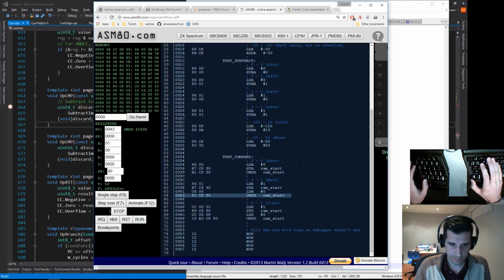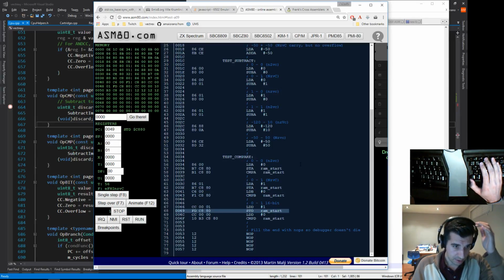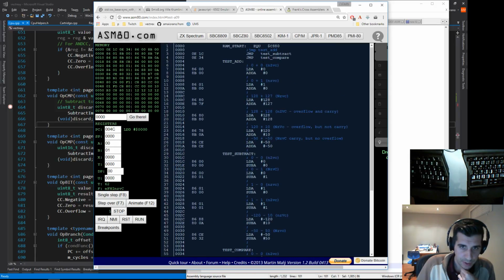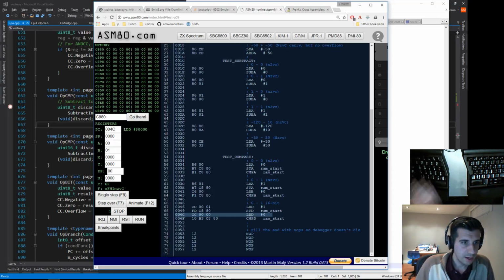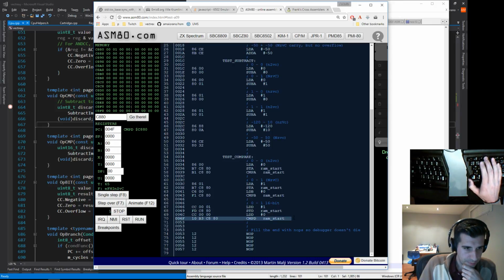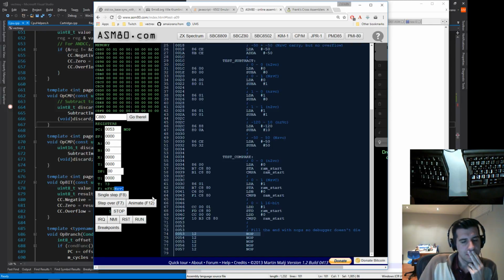Okay, so let's see here. We load 1 into D, which puts 1 into B because A and B are D. We store that at RAM start, which is C880. Yeah, that makes sense because now that we're storing a 16-bit value, it puts it in the low byte here. Then we load D with 0. So there we go, 0, 0 here. And we compare D against RAM start, so 0 against 1, so 0 minus 1. Aha! This time, no overflow. What? That's so weird.